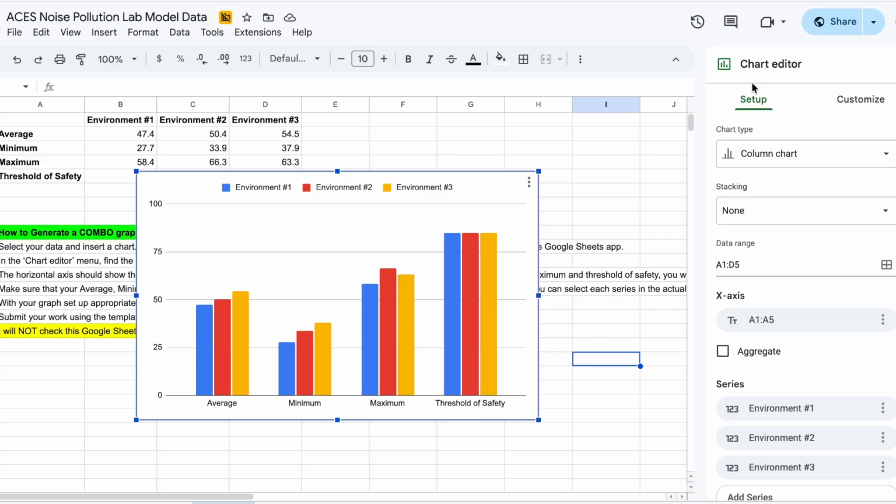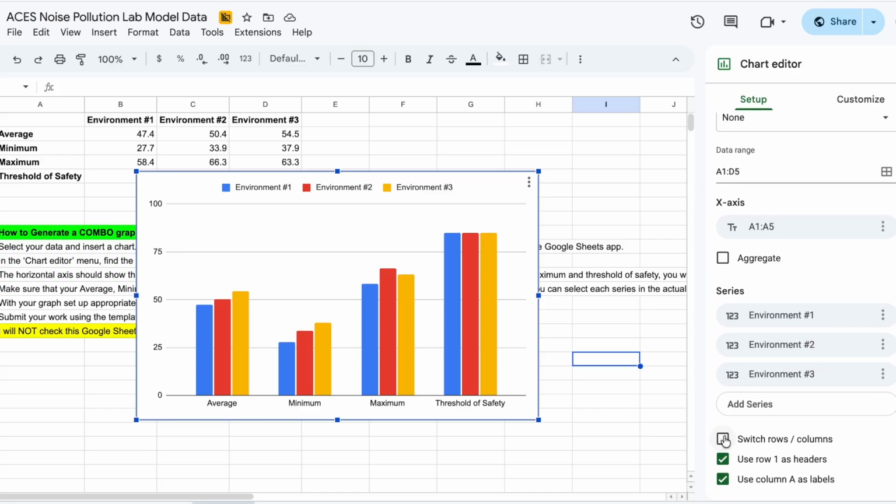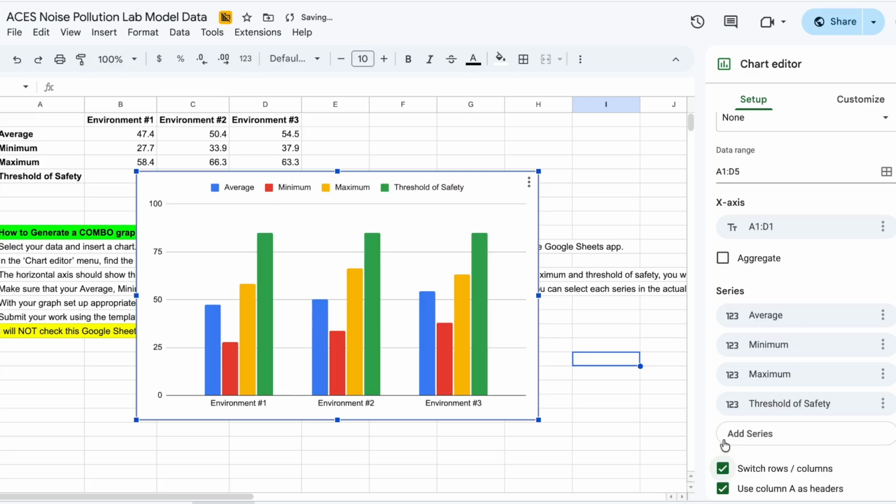And the best way to do that is in Chart Editor under Setup. Scroll to the bottom and you'll see this option here for switch rows and columns. Basically, it gives us the flexibility that we can manipulate the graph to display exactly what we want. And so by switching our rows and columns, now I have the 3 different environments listed out on the horizontal axis, and then my average, minimum, maximum, and threshold of safety values will appear in the legend for the figure.